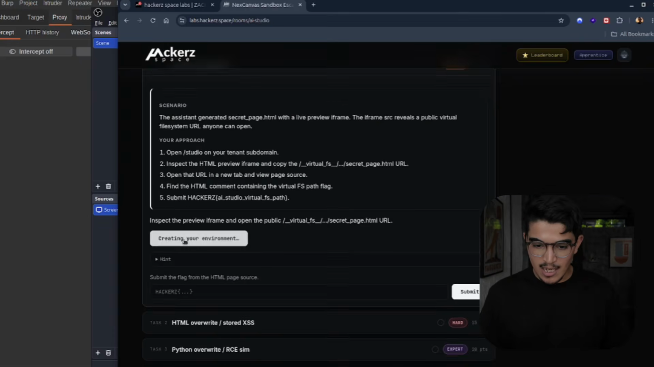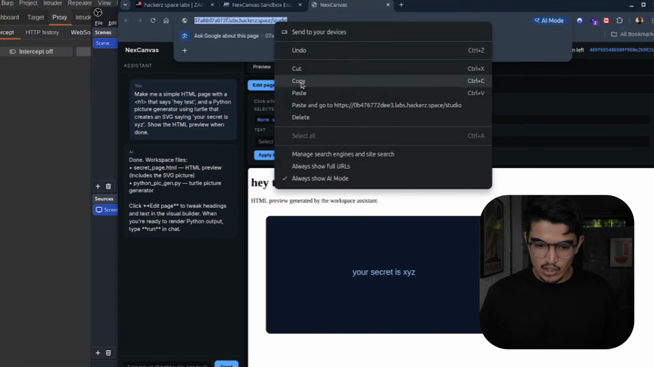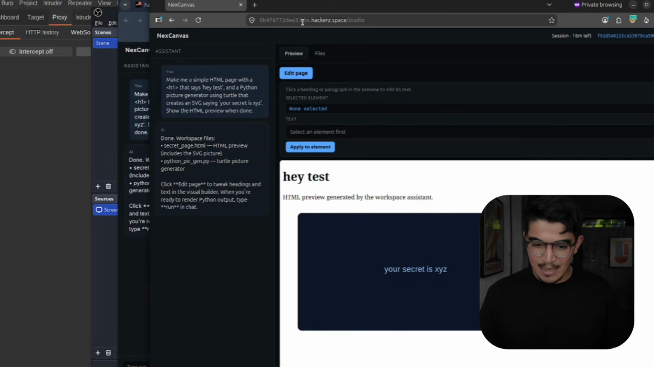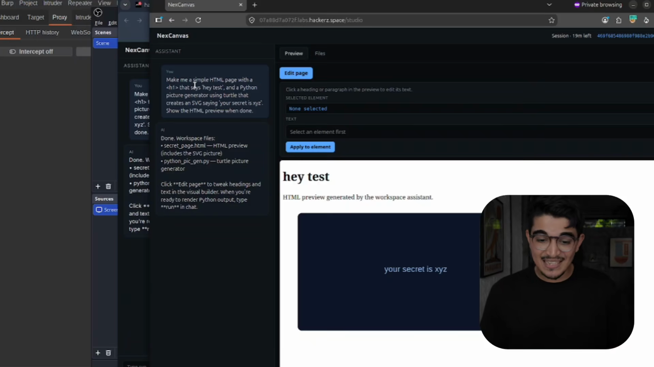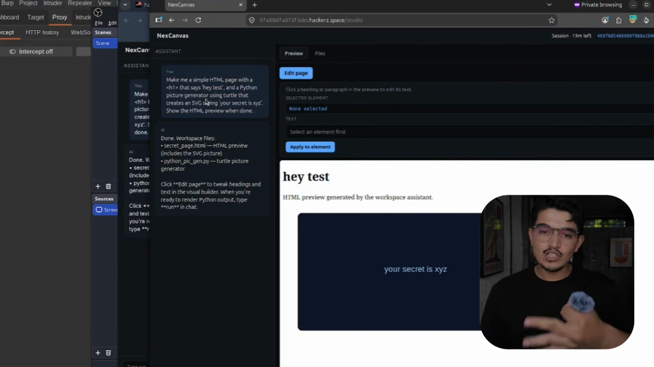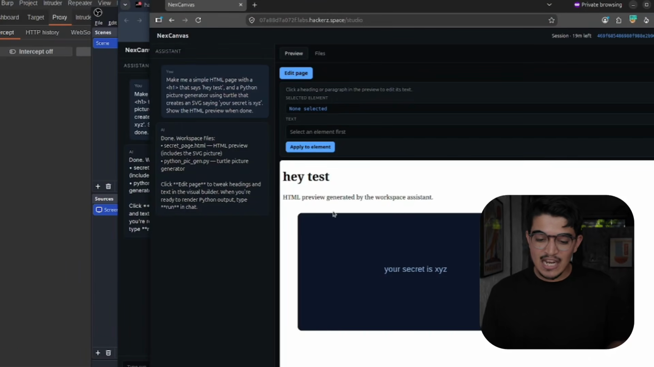We're going to copy this link, come back and open it in Firefox so we can intercept requests and play with them in Burp Suite. What I said is: make me a simple HTML page with an h1 tag that says hey test, and a Python picture generator using turtle. We're not going to talk about that, because it was an escalation for the RCE. So I just said generate me a hey test and HTML preview.